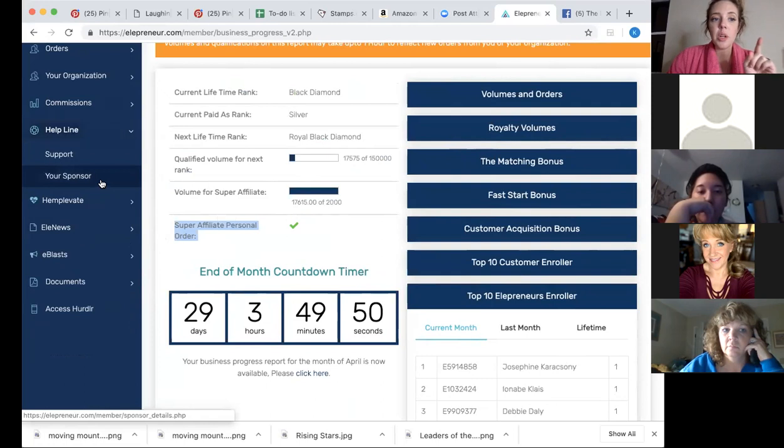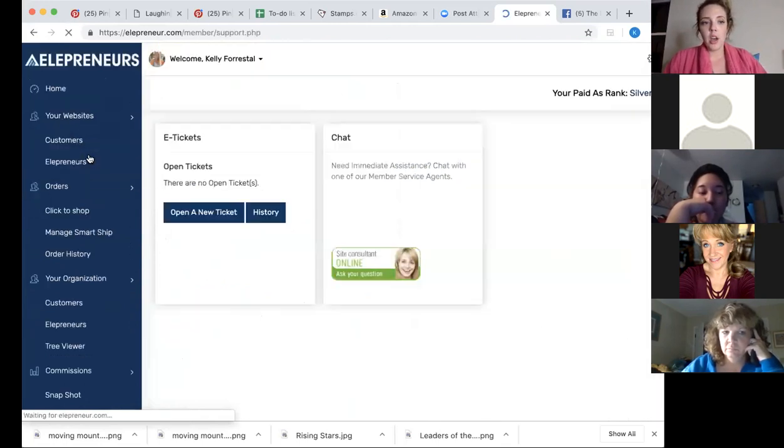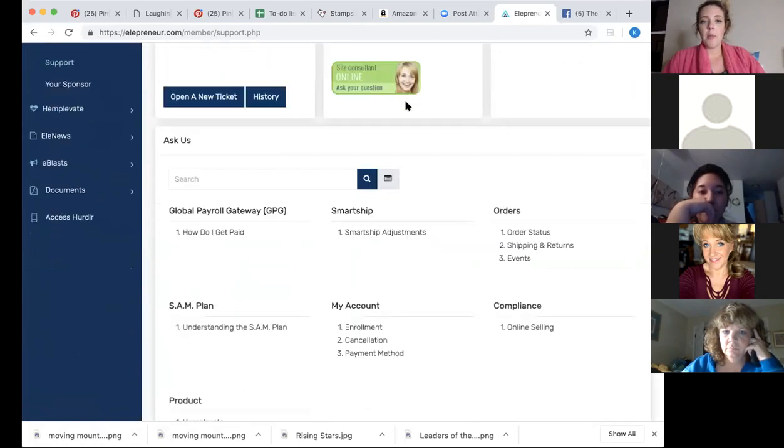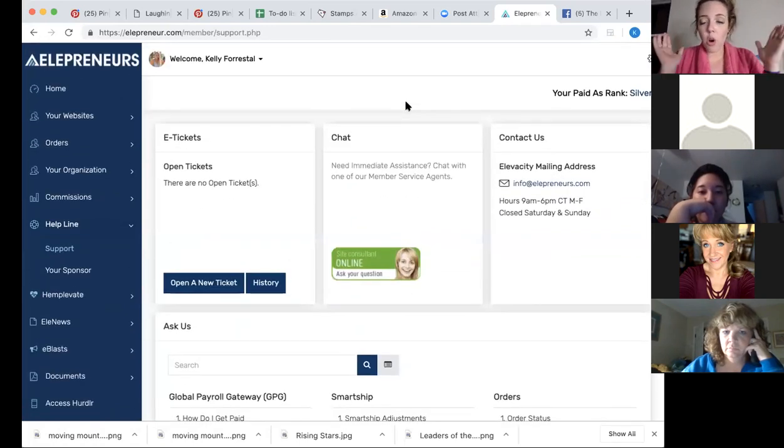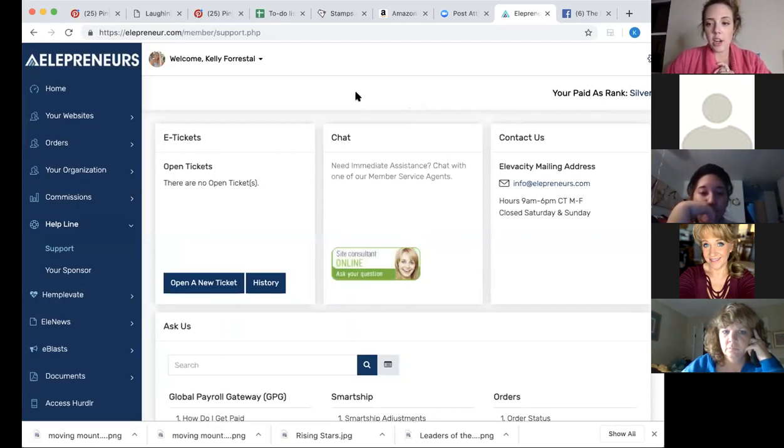The last thing I want to point out here is the helpline. Let's say you're like, oh my gosh, my customer's shipping order, something happened, or maybe you're getting an error message. We get those solid error messages sometimes. This is where I go for everything, and it is this chat button right here.